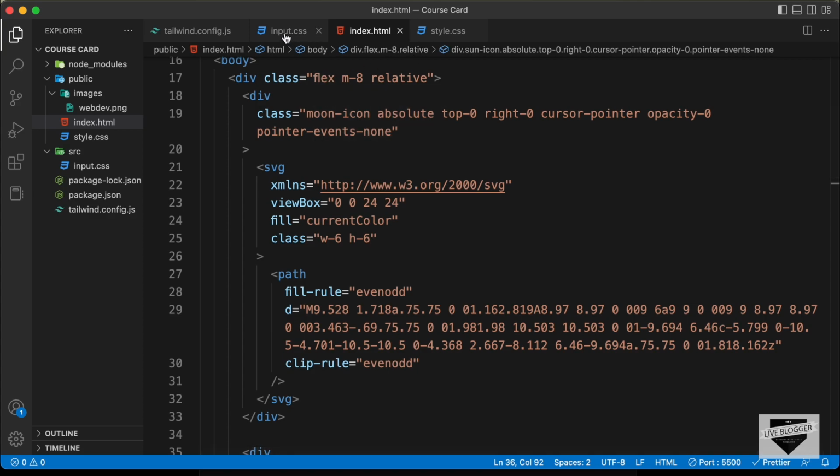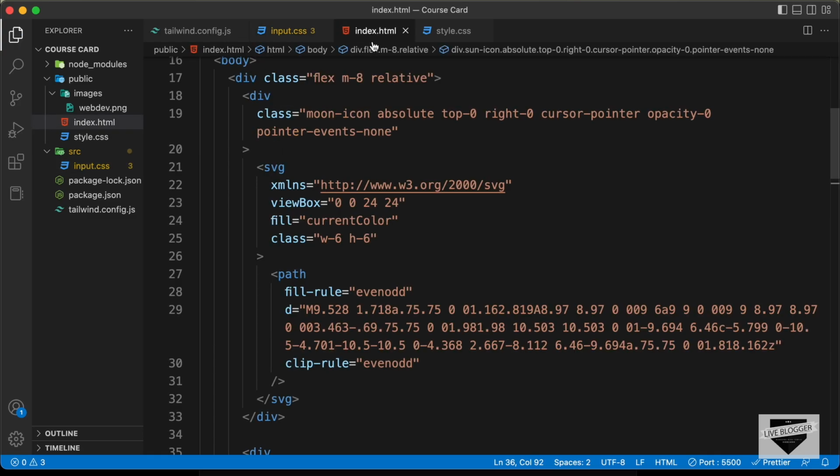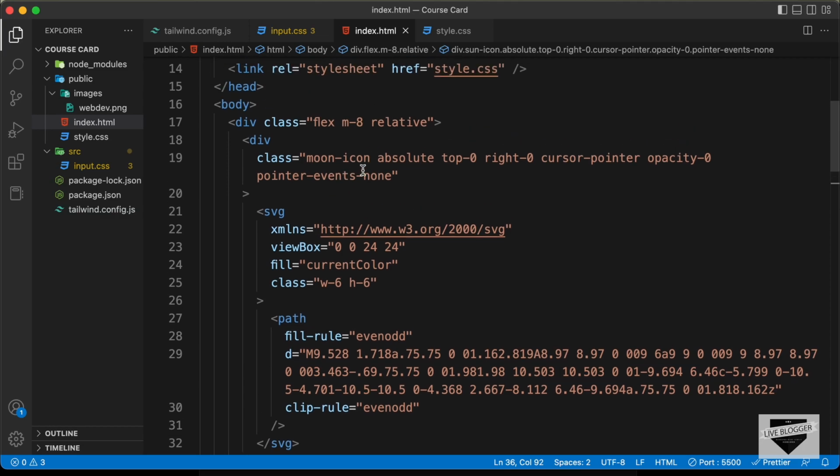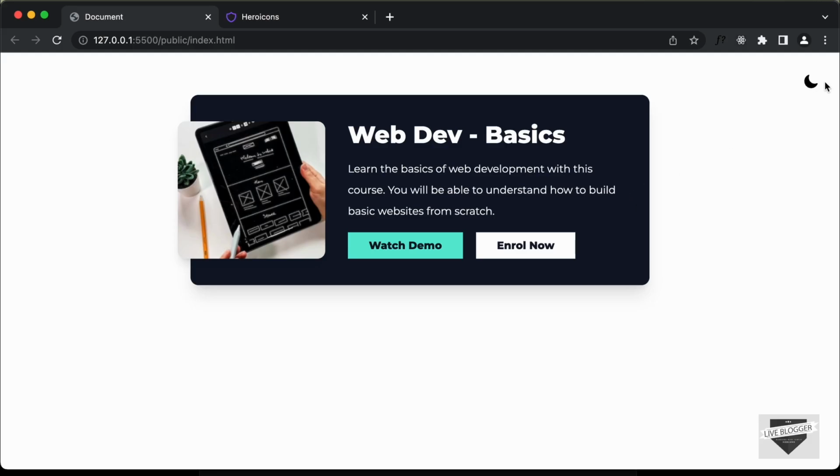So for that, let's go to the input.css file, and here let's create a class called active, and here I'll just set the opacity to 1 and the pointer events to auto. Right, now let's go back to our HTML file, and by default we need to have this moon icon displayed over here. So let's also add a class of active over here, and now we can see that the moon icon is displayed over here. Now the next thing we need to do is when we click on this moon icon, we want to display the sun icon, and when we click on the sun icon, we want to display the moon icon.